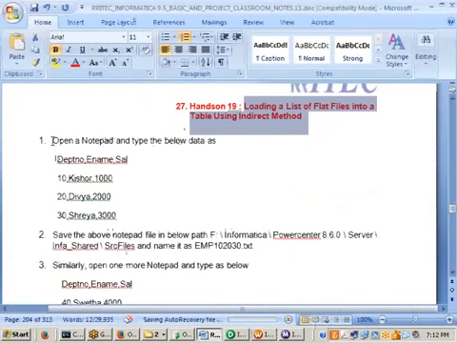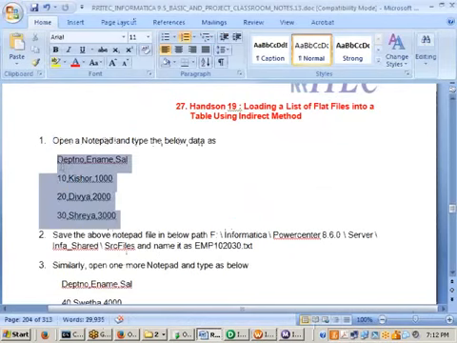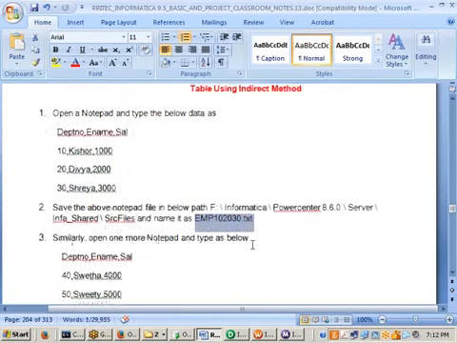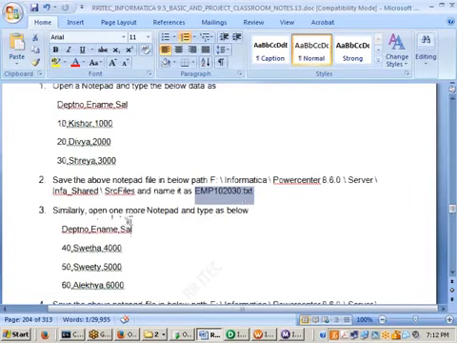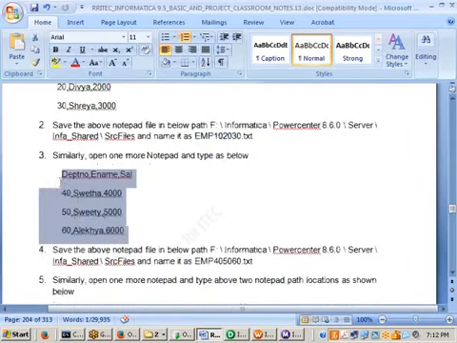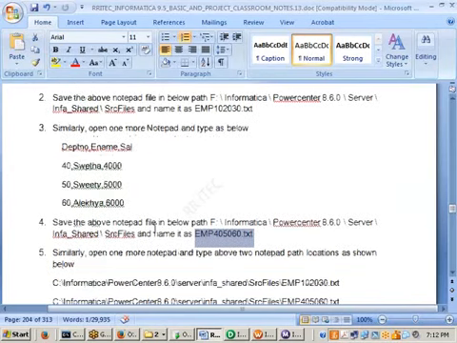So what I am trying to do is open a notepad and type the below data. This total data corresponds to one flat file. Save the notepad file in the below path as employee 10 20 30.txt. Similarly, open one more file and store this as emp 40 50 60. These are the two notepads available.